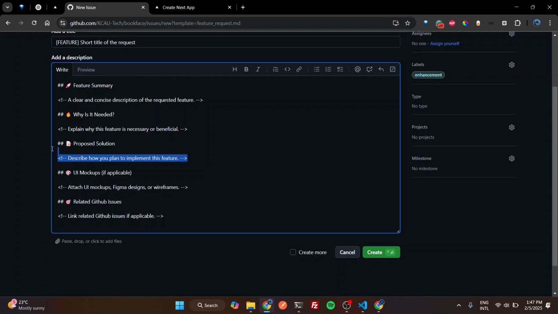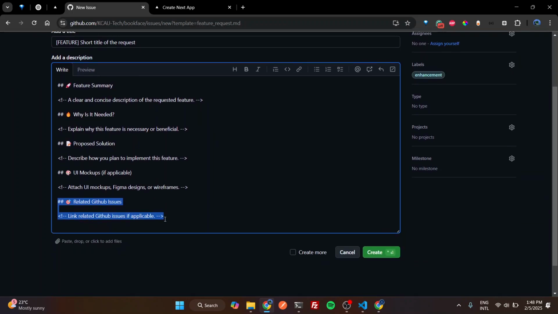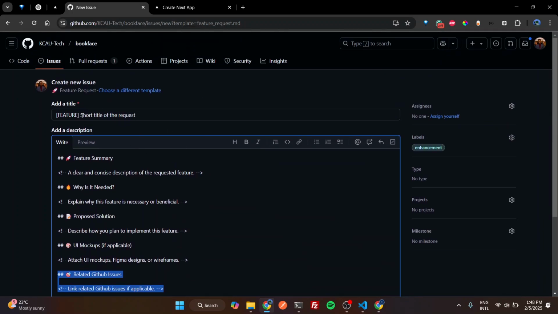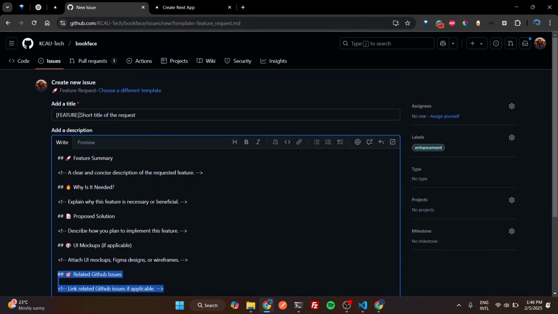If you can't really describe the solution, don't say anything, just move on. If you have any UIs that you'd like to implement, whether it is screenshots, whether it is UI mockups that you've done on Figma or whatever, that is what you can attach here. And then finally, if this feature request is in response to another issue, you can link that GitHub issue here. So you do that, and then you create the issue. Once you've created the issue, let's go ahead and do that.